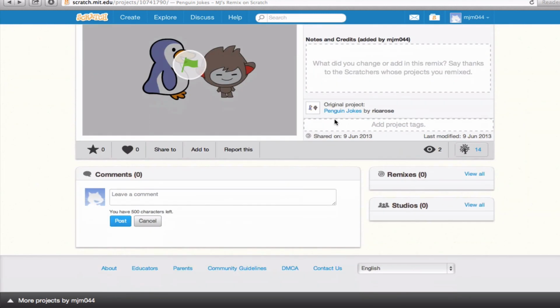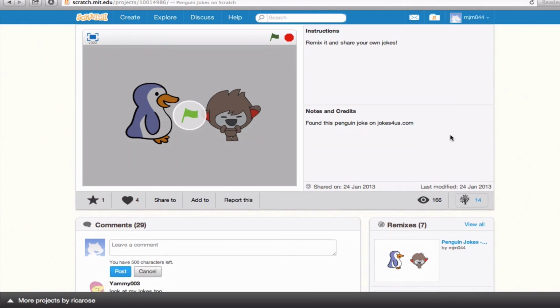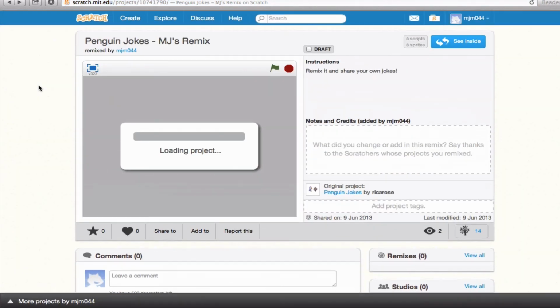Here you go. It says Penguin Jokes. And the best part about this is that if you go to Penguin Jokes, you'll actually see that on that remix tree, my project has been added. So you'll see this actually jumped up to 14, before it was only 13. All right, and there you have it. That is my remix of Penguin Jokes.